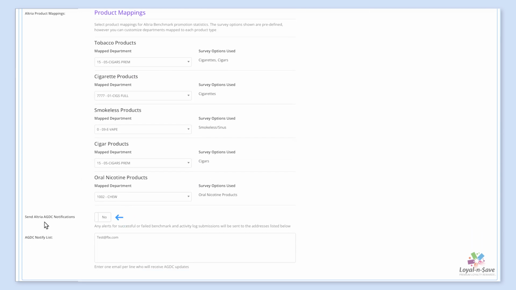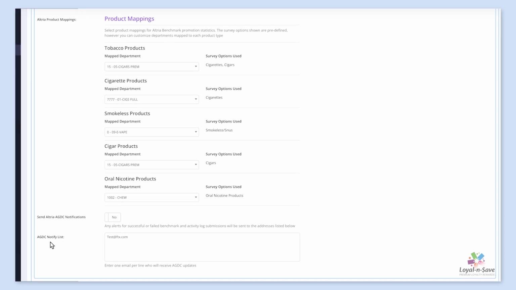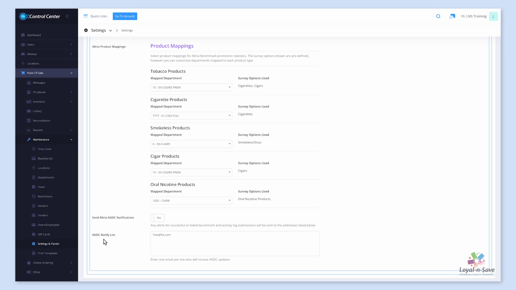Send Altria AG DC notifications. Any alerts for successful or failed benchmarks and activity log submissions will be sent to the addresses listed below. AGDC notification list. Enter one email per line who will receive AGDC updates.